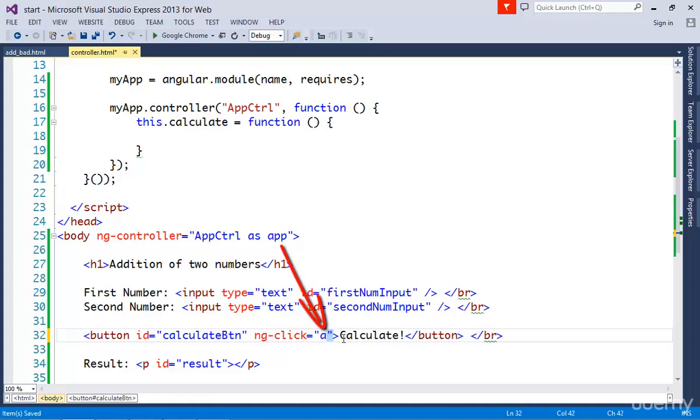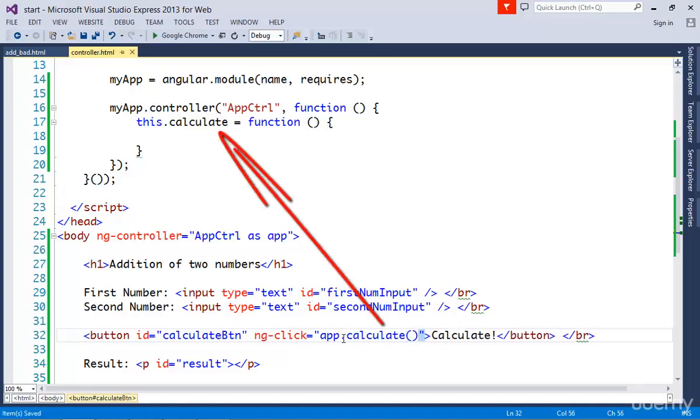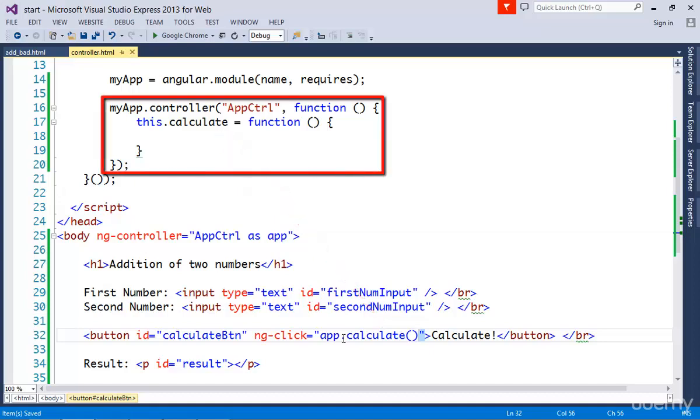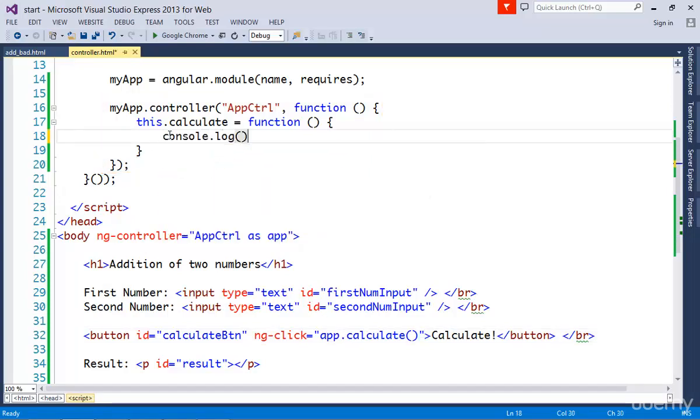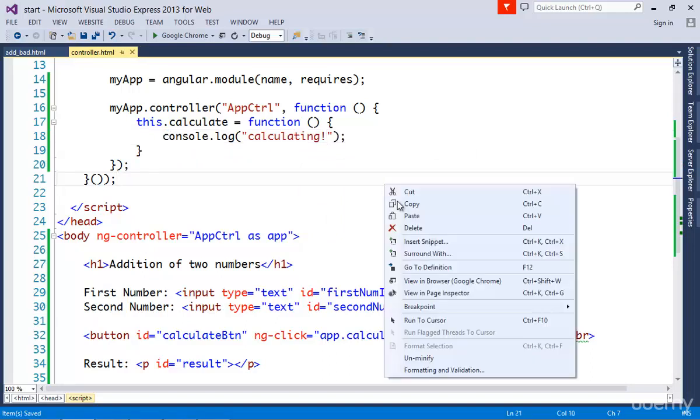So I'm going to refer to my controller as app, and I'm going to call the function calculate on this. And this function is going to execute on the controller for this button. So who is the controller for this button? Yes, our AppController. That's what we are referring to here. So I'm going to log some value inside this calculate function and run the application.